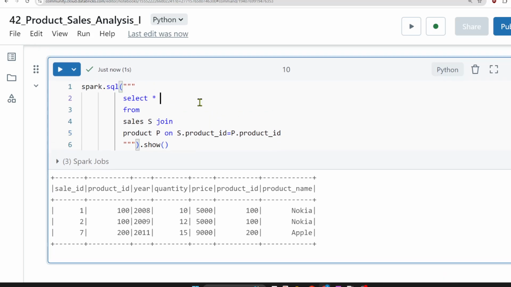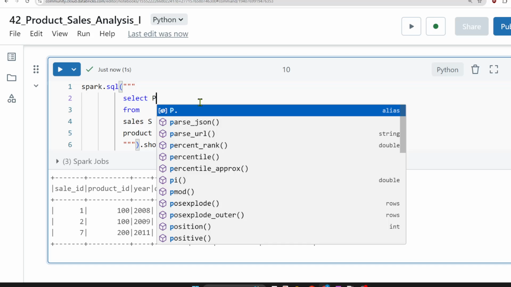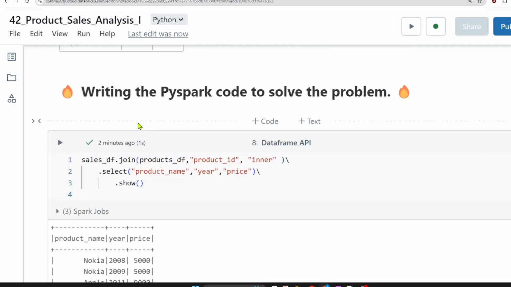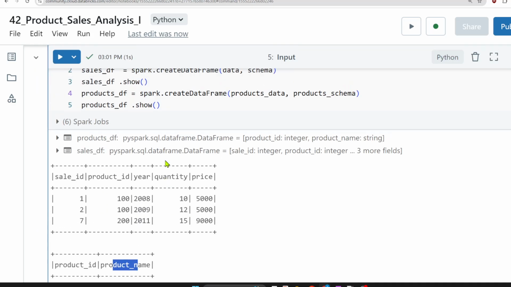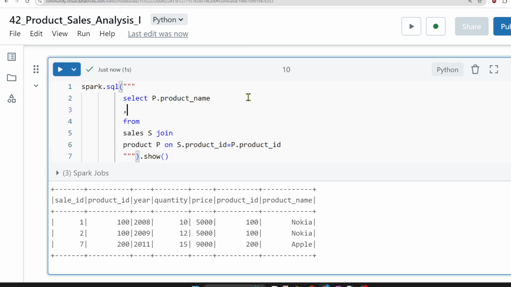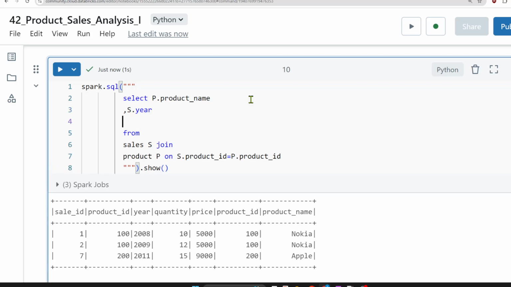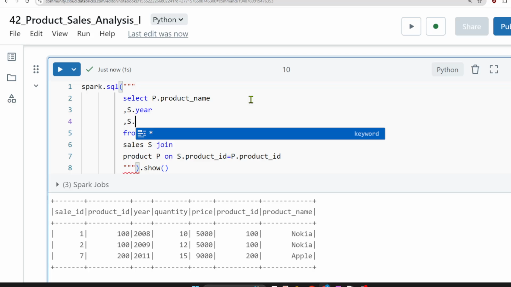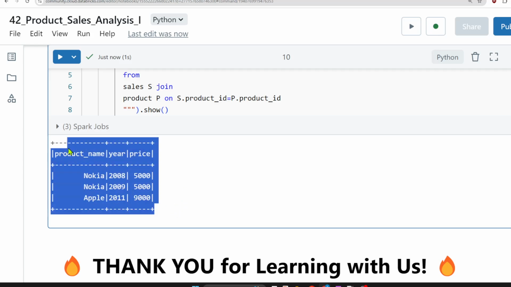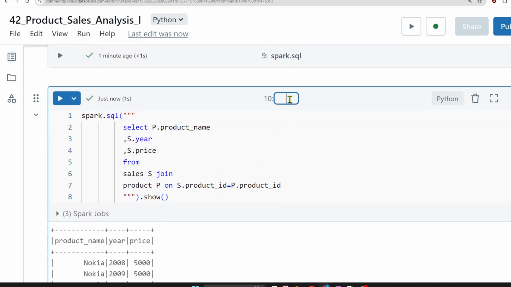Yes, there you go. Now what we can do is extract only p dot product name, right? If you see, product name is there in the product data frame, so that's why you have to mention p dot. P dot and s dot year, right? And s dot price, right? Let me execute this. There you go. See, with the help of spark.sql also, you are able to solve the particular problem.